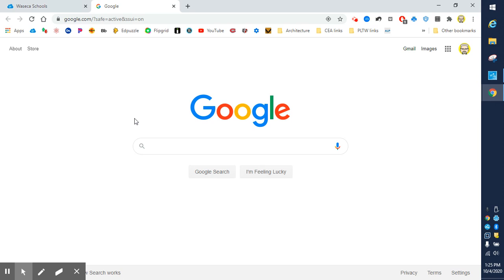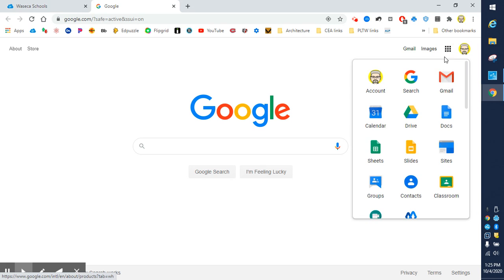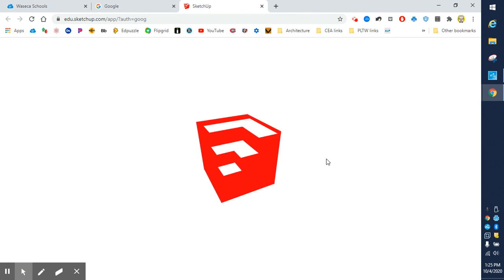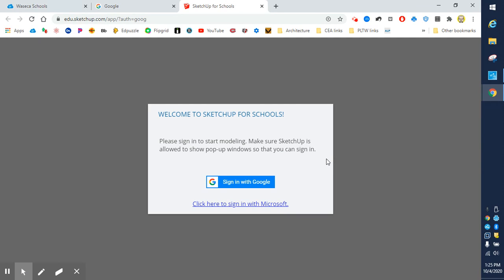Now, we need to go find Google SketchUp for Schools. And to do that, you want to go to the 9 dots in the upper right-hand corner of your Chromebook. Click on that, and you just need to scroll down until you see the icon for Google SketchUp for Schools. And once you see that, go ahead and click, and that should open Google SketchUp for Schools on your Chromebook. This is a free version. There are other versions out there that have more options to it, but this will work well for what we're trying to do through our green architecture course.